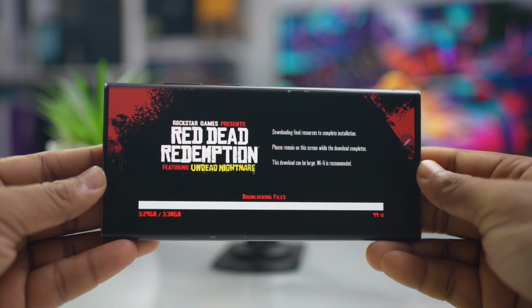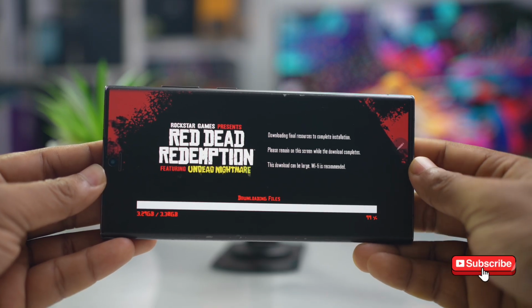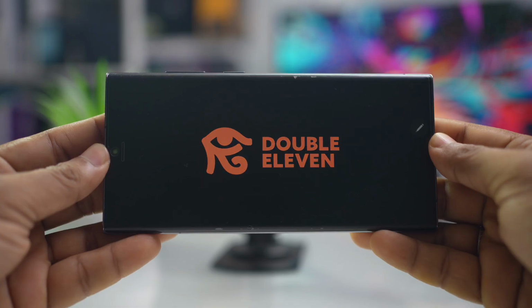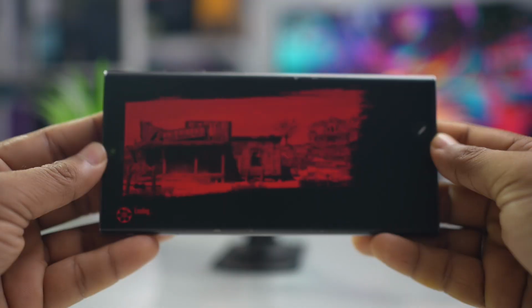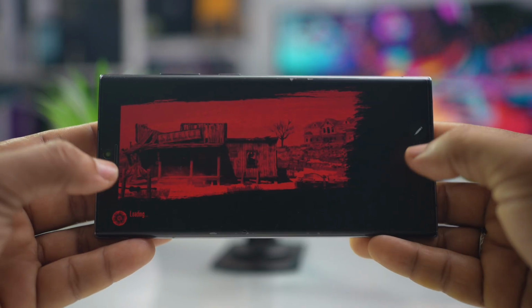Now let the game install the necessary setup files. Depending on your internet connection, this may take a while, so let's wait a few minutes. Make sure to download every additional file for the game. Once it finishes installing, open the game and start playing.